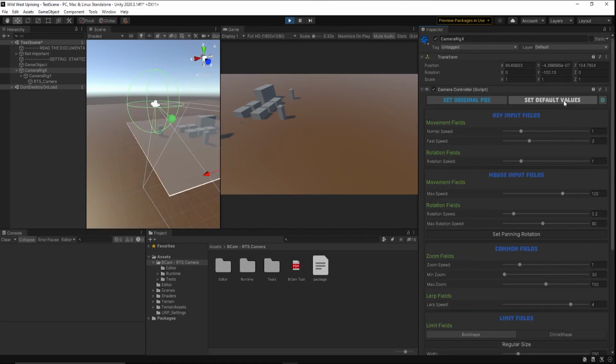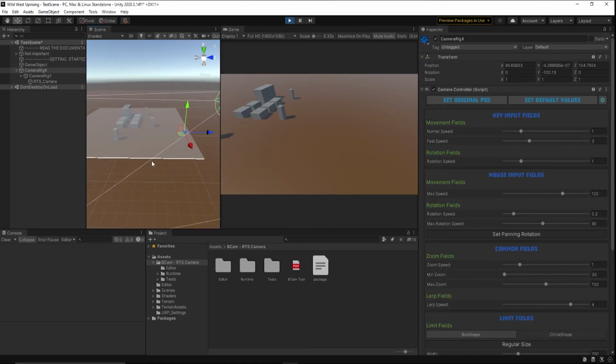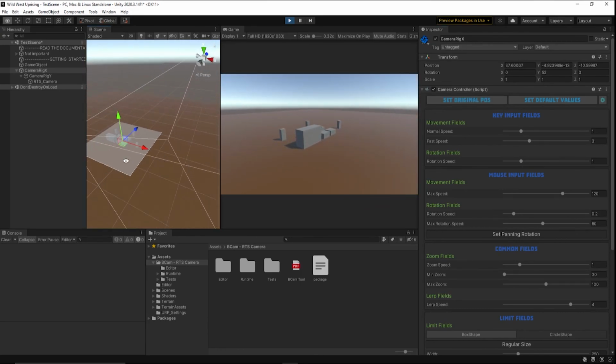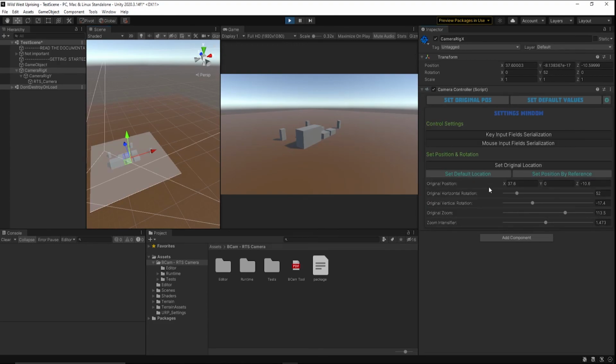Superb. We finished the tutorial. Now you know all that is necessary to configure all the fields and set up the RTS camera of your dreams, for all kinds of projects, as they say.